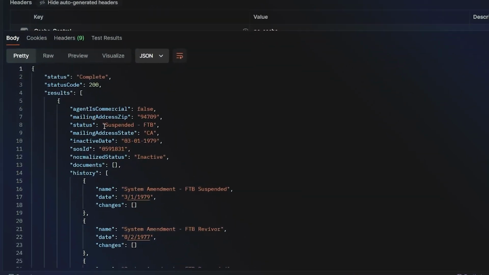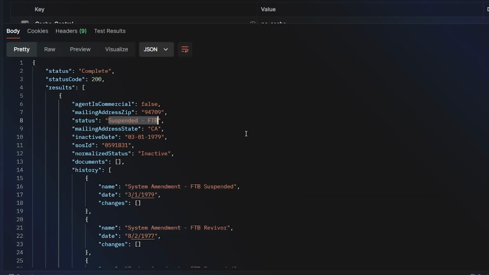The status is suspended FTB, and this, specifically for California, is the Franchise Tax Board, which means it's delinquent with its taxes in California. Not enough to be terminated, but enough to put it in suspension. So this is somewhat of a risk here. This could be hard to go through because, like we said, there are 402 different statuses out there. So you can use this normalized status, where we go through and interpret these things, and we mark it as active or inactive.